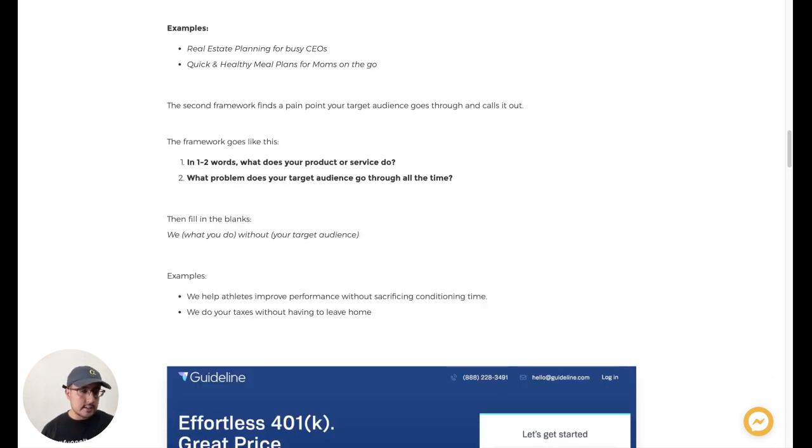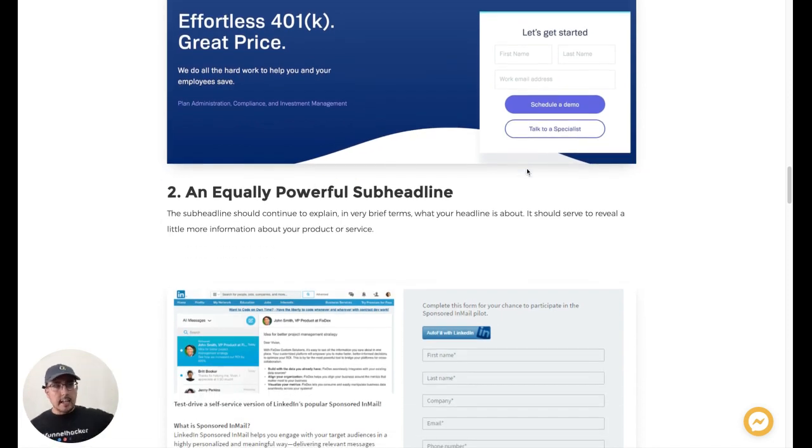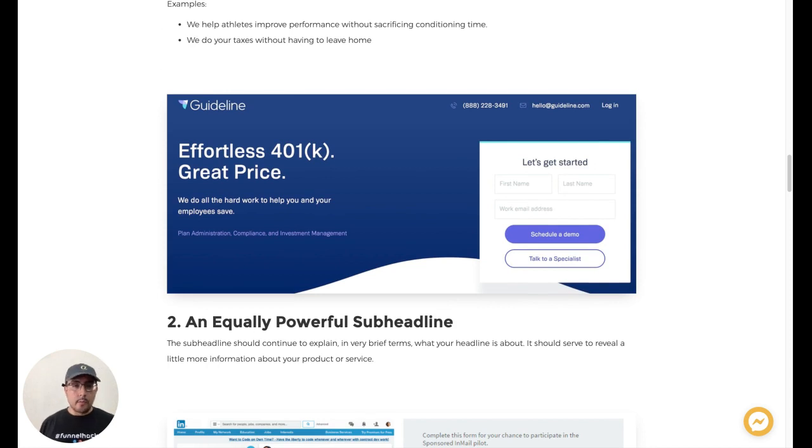So now let's talk about the subheadline. Point number 2, going back to the subheadline. Now the subheadline should continue from what the headline had stated. So if we take the example of, let's say, the taxes, right? Let me go back here. We do your taxes without you having to leave home. That's the headline.